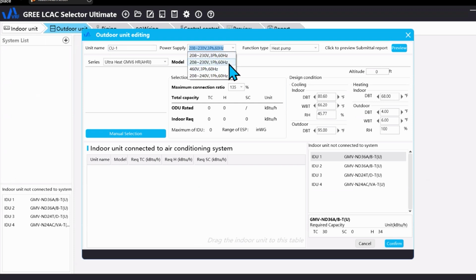If you were doing a residential, this is where you would change it to single phase. This one right here is the 460 three phase, and this bottom one does not apply to us in the United States, and the reason I say that is the solar units, which are not available here. So in this particular application, I'm going to pick the 230 volt. This one we're going to use the heat pump. And right here is where I'm going to change my connection ratio.